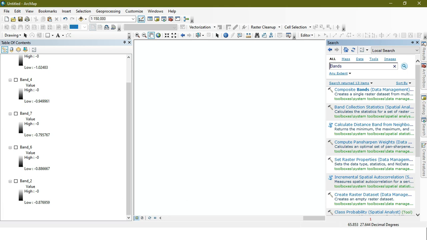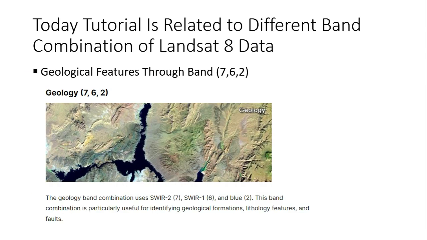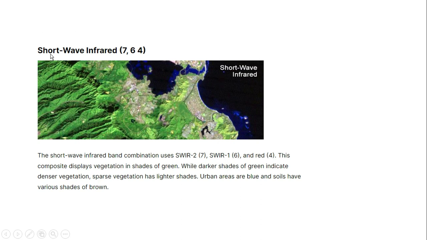First I am going to show you what types we find in this tutorial. First will be the geological feature one, and the second one will be the shortwave infrared. The shortwave infrared is used to show the part where the area is densely green, and the urban areas are blue and the soil has various shades of brown.